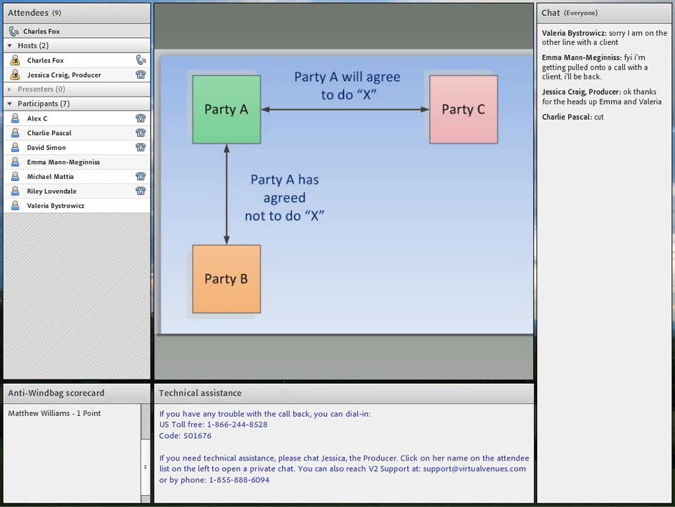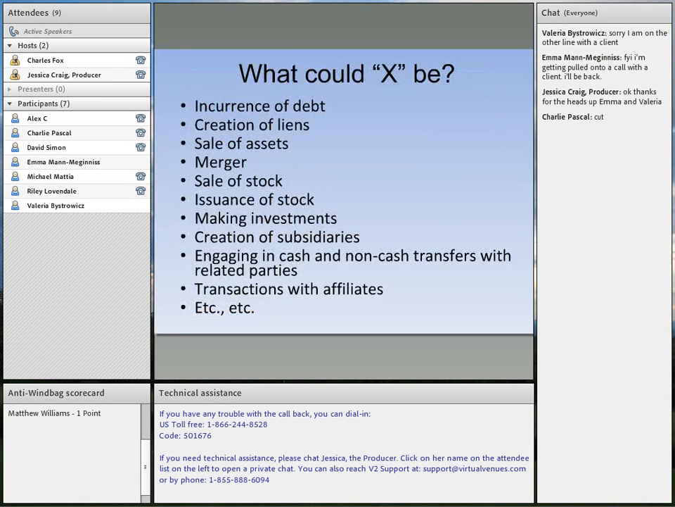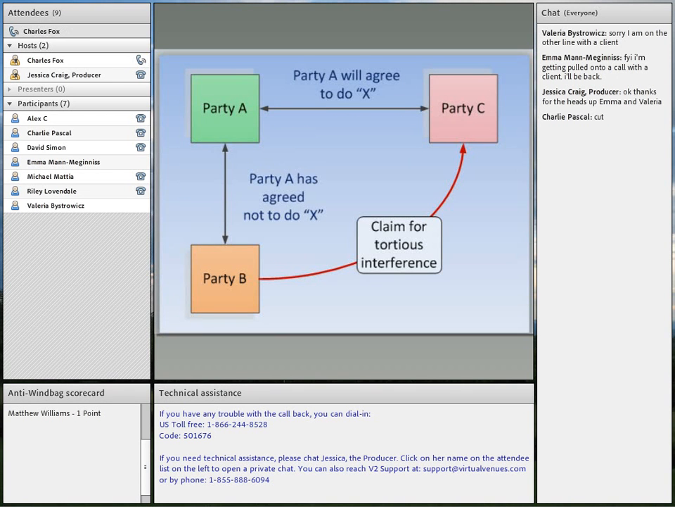Okay, so let's talk about some of the reasons we care so much about this. Why would letting Party A enter into this contract with Party C be such a problem? The first issue is if we allow Party A to agree to this, Party B then has a claim for tortious interference against Party C.